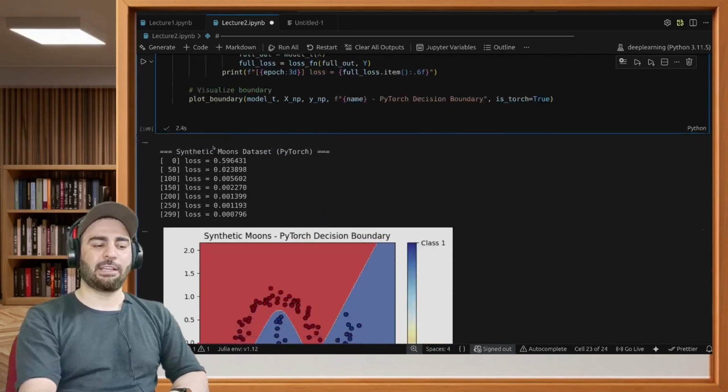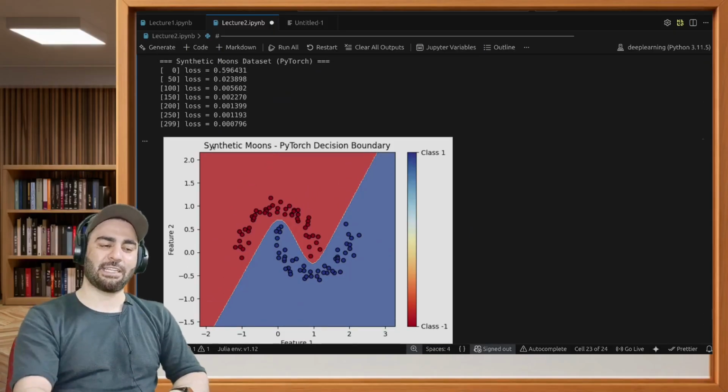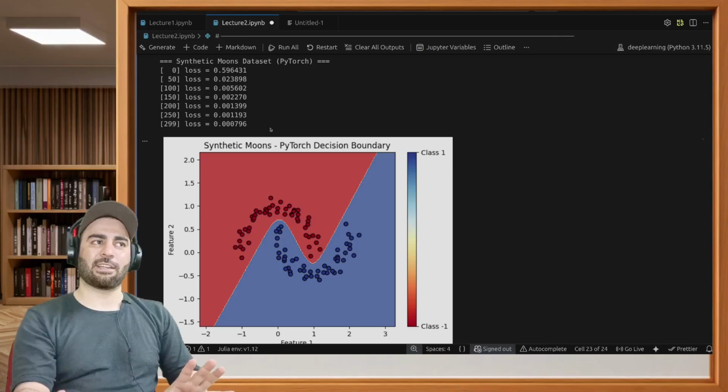But still, our model was performing okay-ish, and even sometimes better than PyTorch because of the initialization. But PyTorch was way faster. Any questions so far?